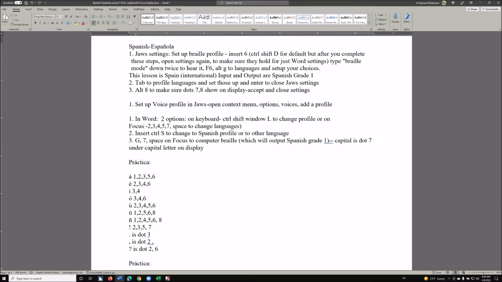Spanish, Spain, international sort. I'm going to do it again just so you can hear my other profile. English, United States. Okay, and I'm going to change back to Spanish. Spanish, Spain, international sort. Okay. Insert Control-S now to change to my Spanish profile, which you, of course, are going to set up after you find your Spanish or whatever language you want.